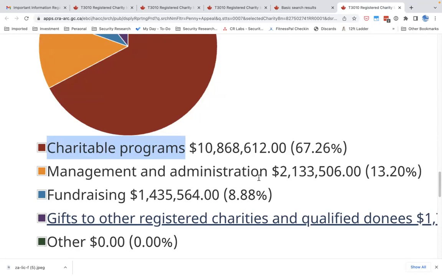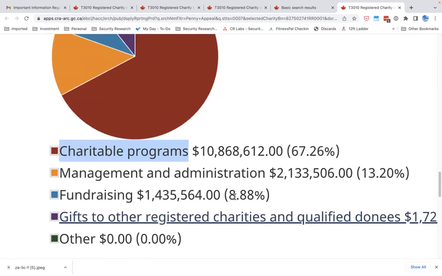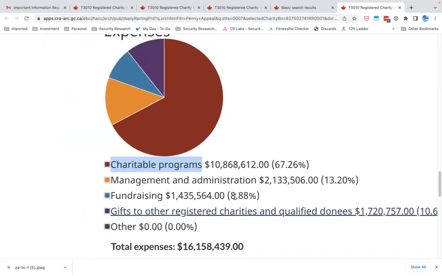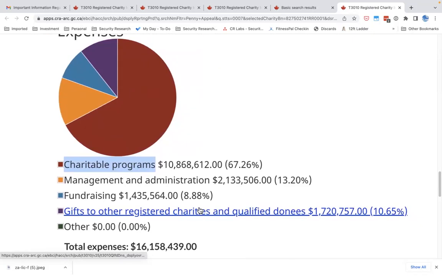Management and administration in their own account is 13%. Fundraising in their own account is 8% of the expenses. This is not off the revenue, this is off the expenses. And then they gave away 10% to other charities.